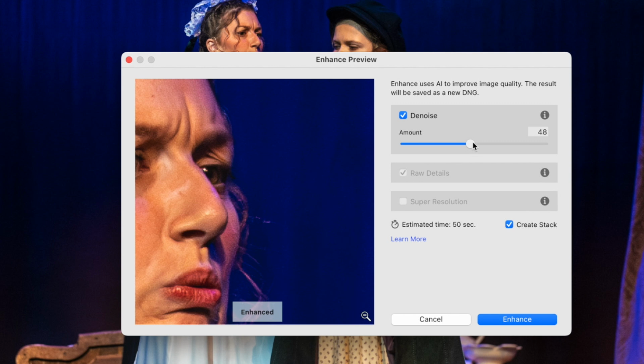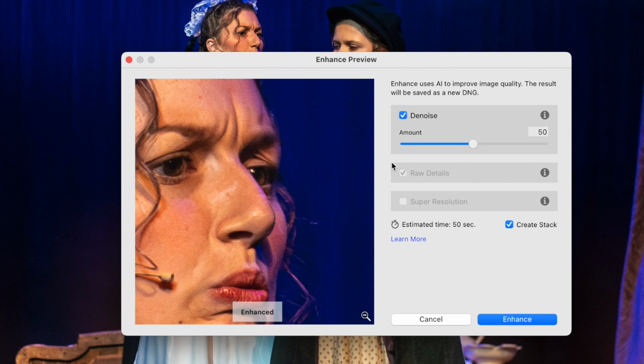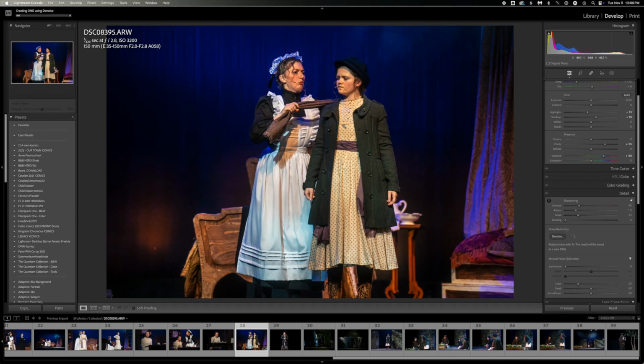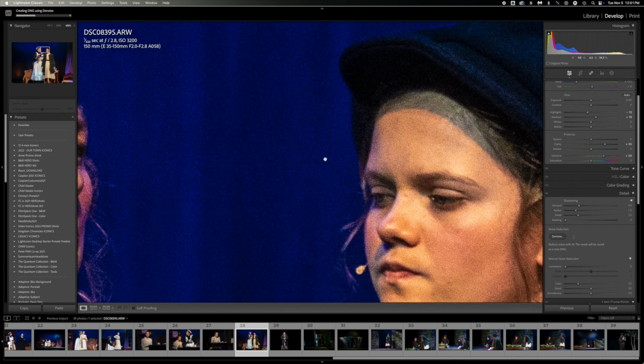Ideally, like we said, we don't want to go over 50, and if you're doing 50, look at what it's doing to the person's face. So what you want to do is start at the bottom, 0, and see if you can come up to where the grain disappears. For this image, 20% is totally acceptable. Hit enhance, and up here, it's going to be making those changes. Once this is finished, we're going to sit right here and watch as this grain or noise disappears.